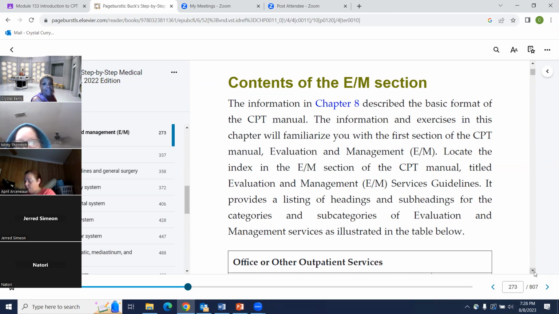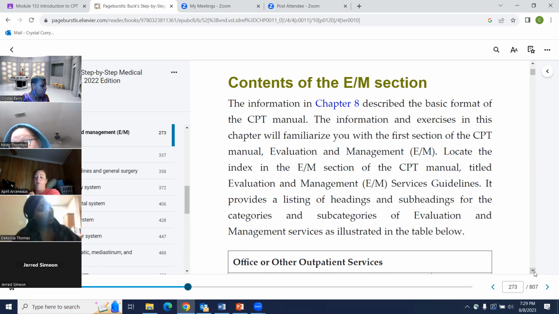Also, new students, I have videos on how to tab your manual. I'll send that out to you all again on how to tab your CPT manual. So the first chapter in the CPT manual is red.